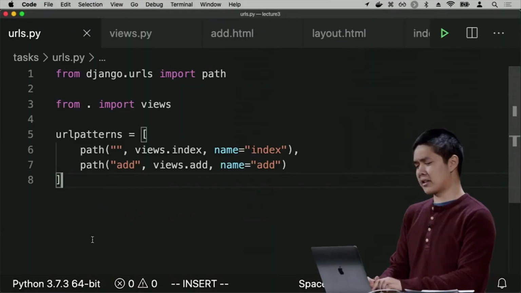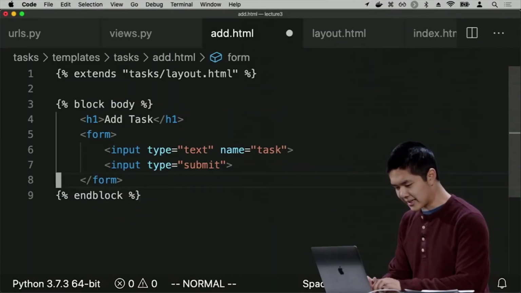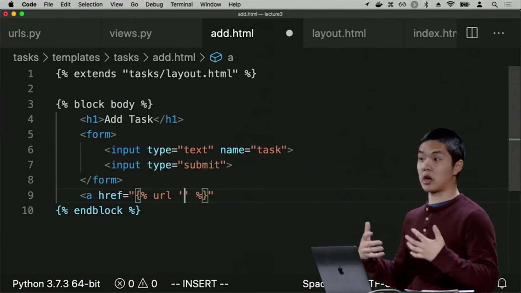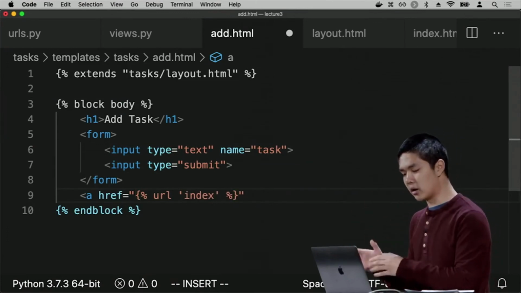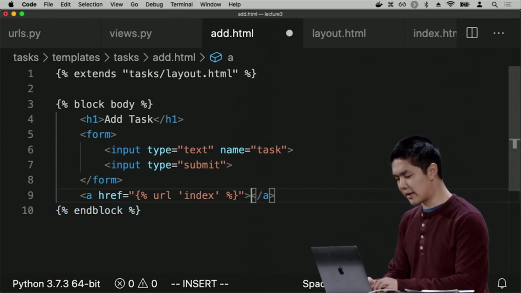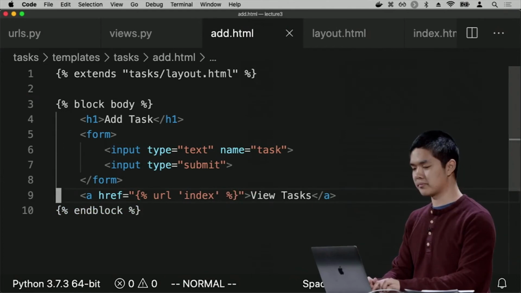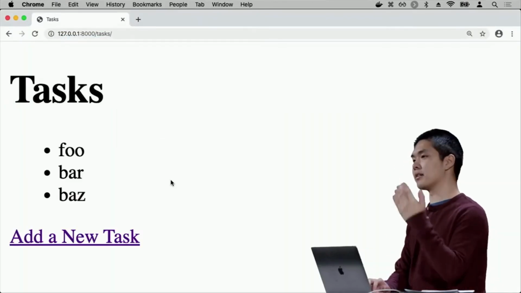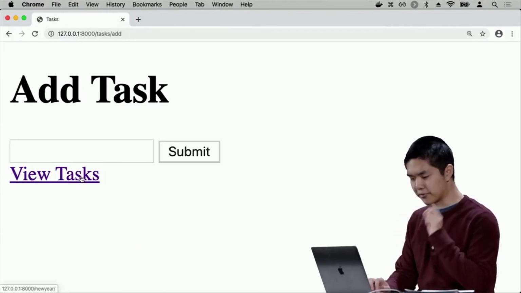And maybe now I'd like to add a link that goes back. So I can go to add.html and maybe add a link down at the bottom, href equals, and what URL would I like to link to? Well, my default page was just called index. So I'll go ahead and include the word index. I'd like to link to the URL index, and then view tasks, maybe, as the name of the link. So now if I go to just the default tasks page, I see a link to go add a new task. And now I see a link that's going to take me back to the ability to view tasks.